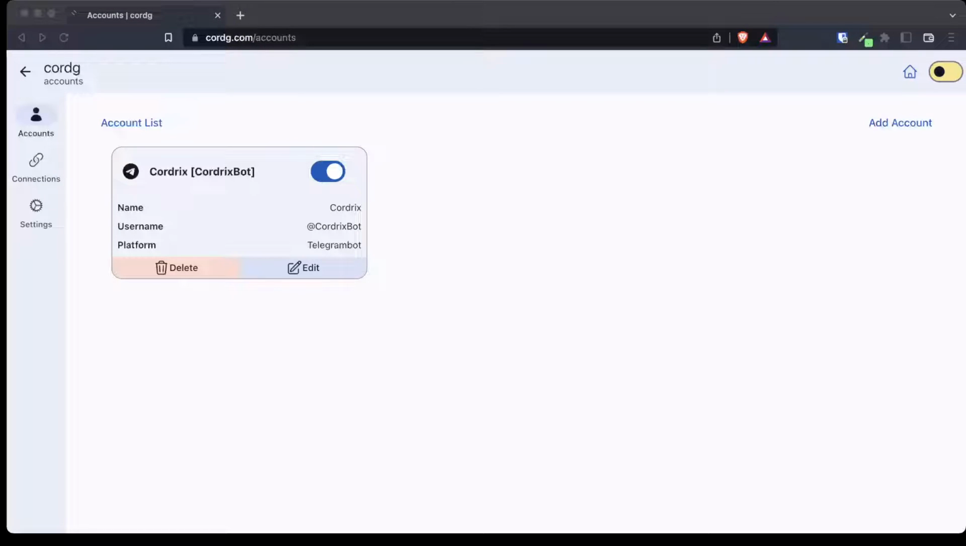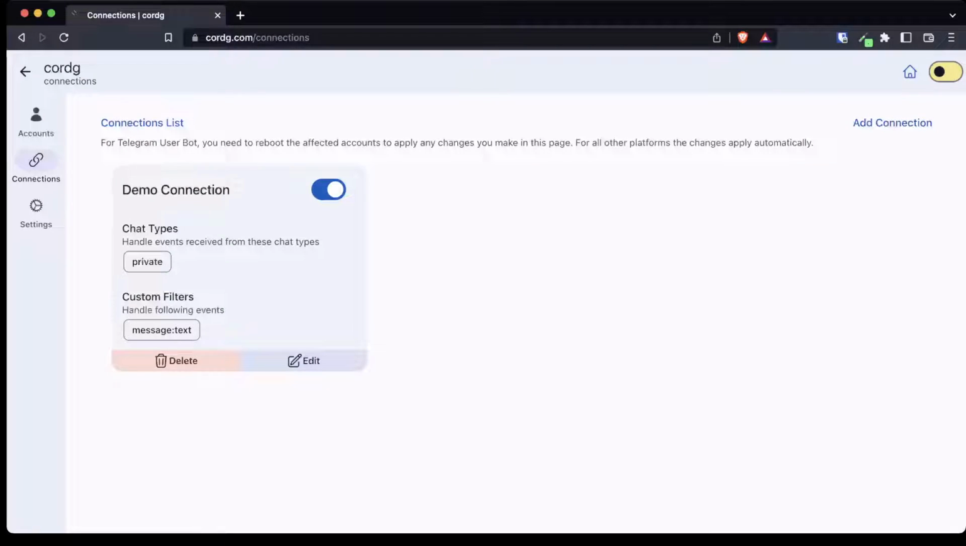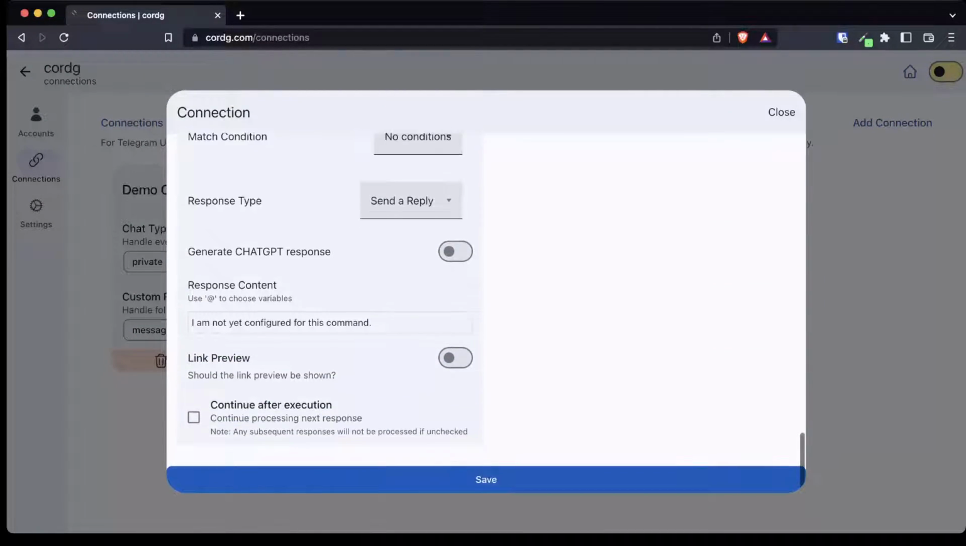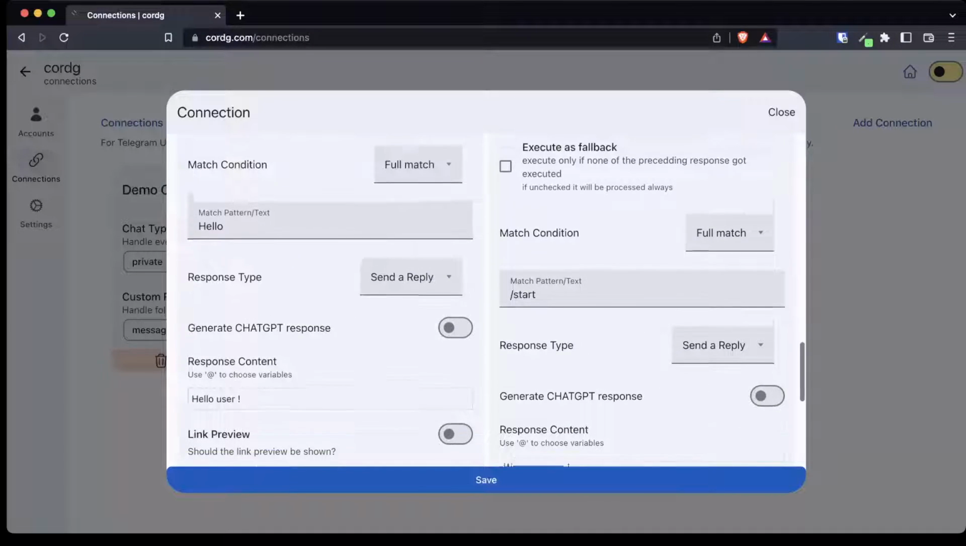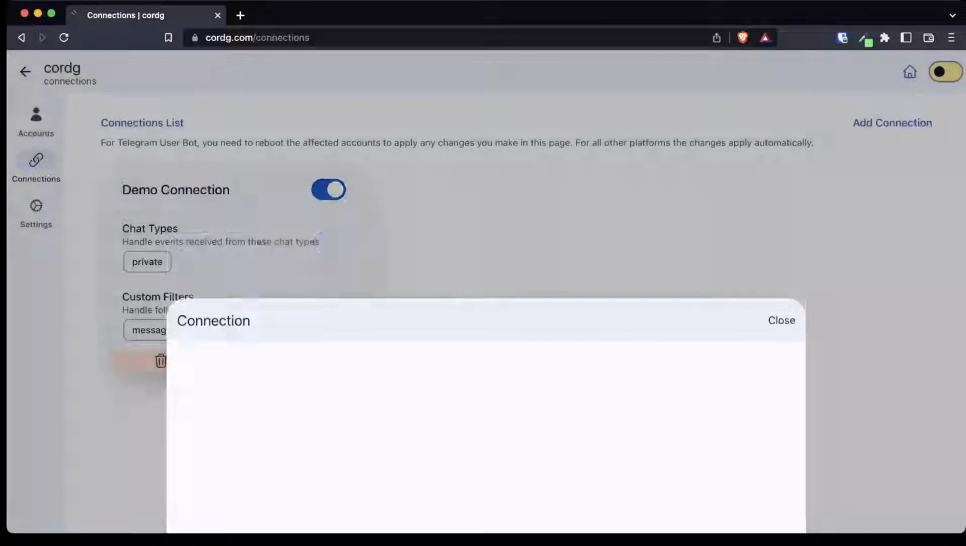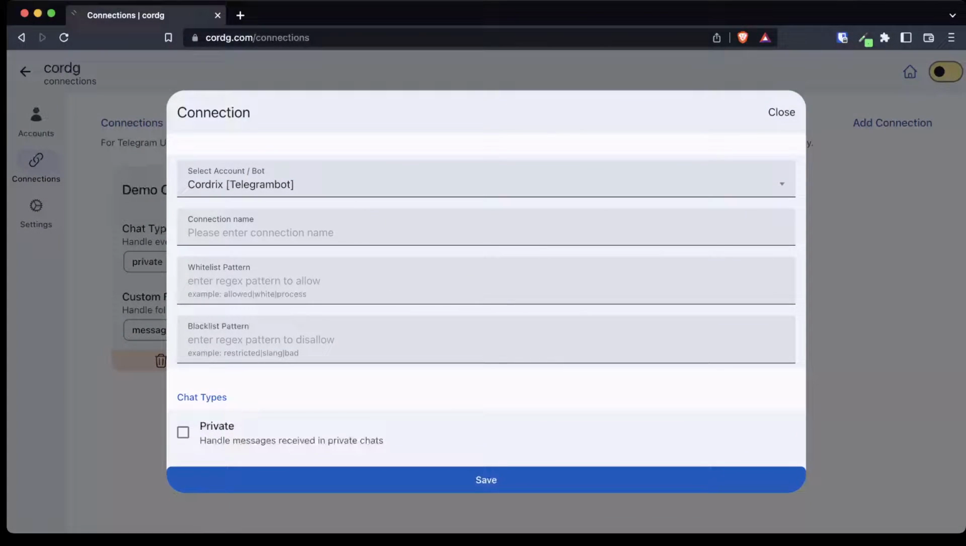So now if we send start, we will get that welcome user. Hello will respond with hello user, and if we send some other commands which we have not configured yet, we will receive that I'm not yet configured for this action. Similarly, you can create many more responses with different conditions, and you can also create multiple connections for each particular account.